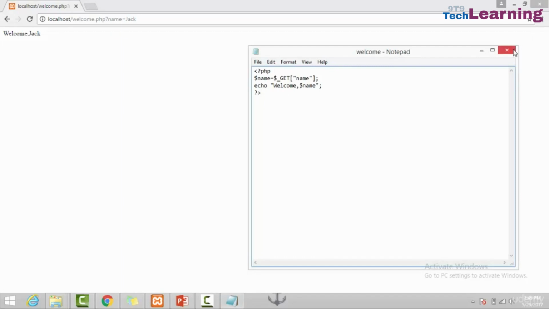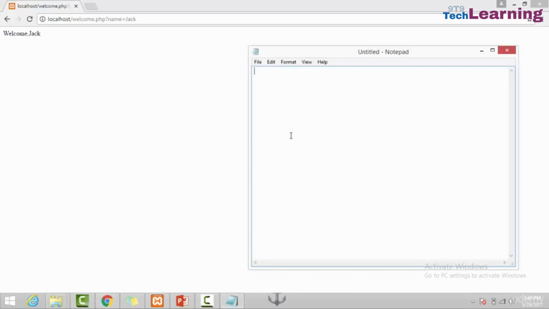Now let's see another example to receive data from a POST request in PHP. For that we need to create another form. Let's create another form with action equals login.php and method is post.